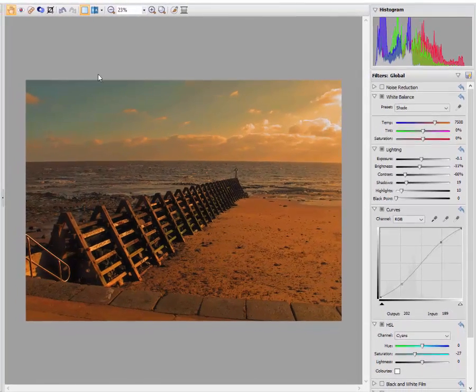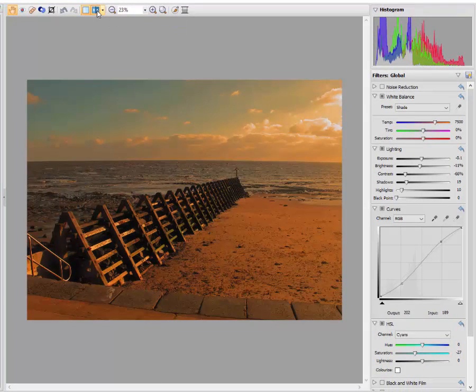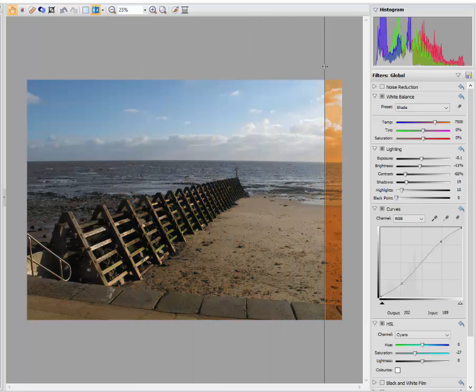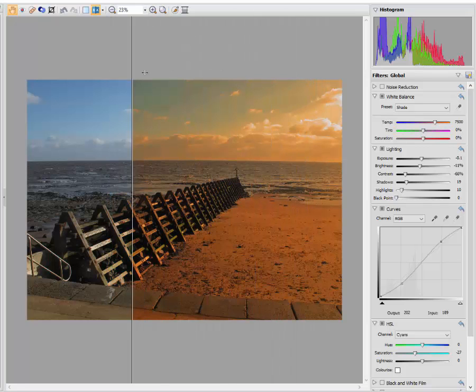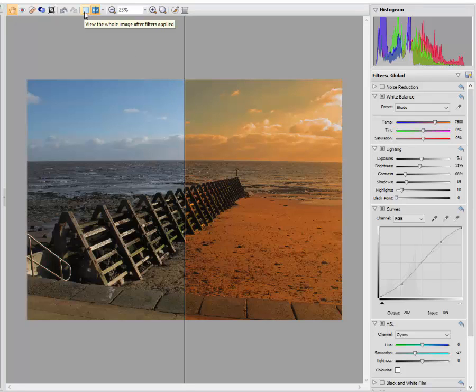So if I click on the split screen option, that is where I started out, and this is now where I am now, and you can move this line so you can see the difference between where we were and where we are now. I'll go back to the global view.